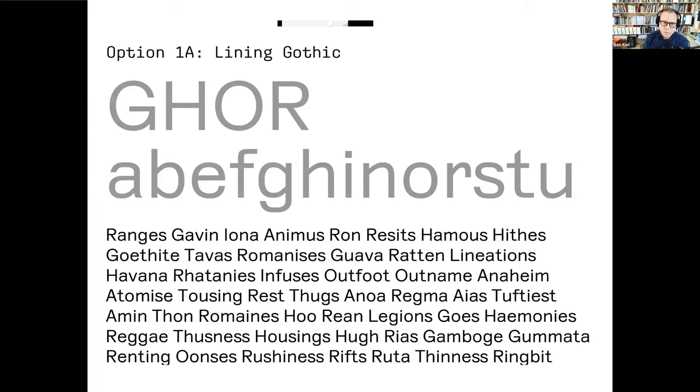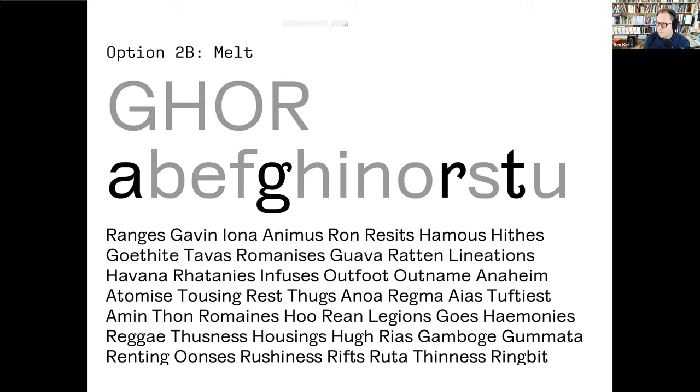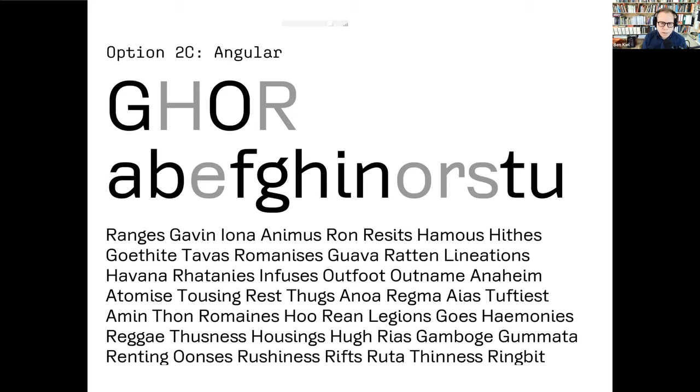So we tried to put some of the other options into the Lining Gothic to see how that would work. There was taking a bit of that idea of swish and putting it in. There was the idea of melt and putting it in. And then there was this idea, not from the cutting room floor: what if everything got really straight and more angular? What if we stiffened everything a little bit, and made something a little more contemporary?